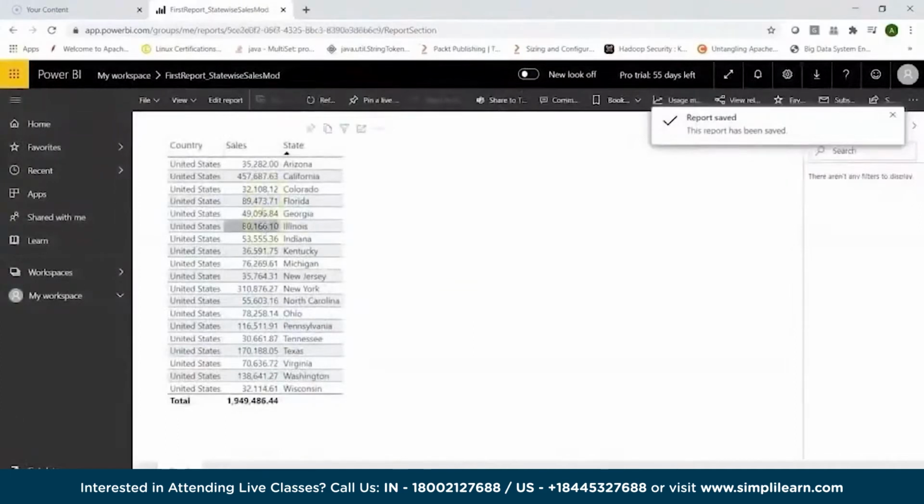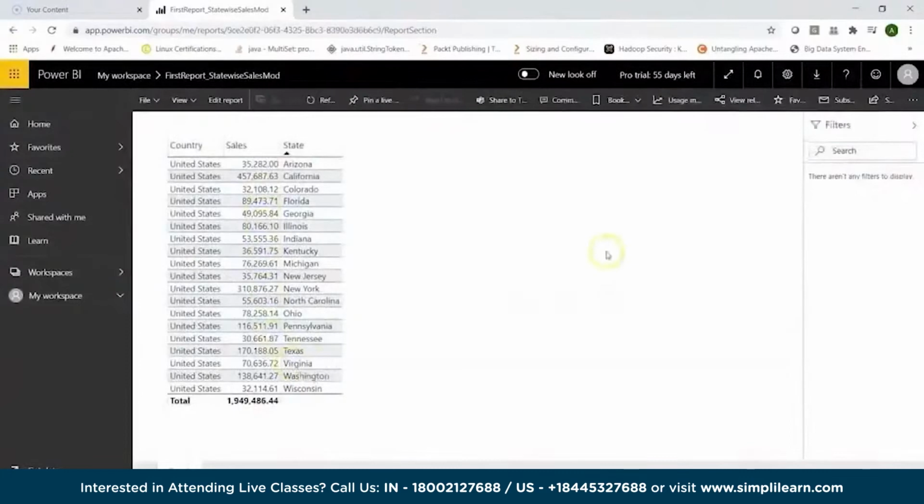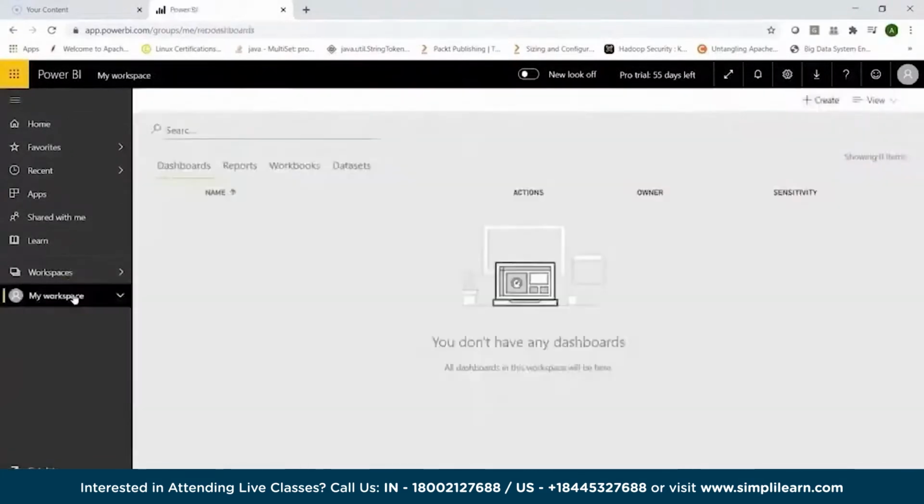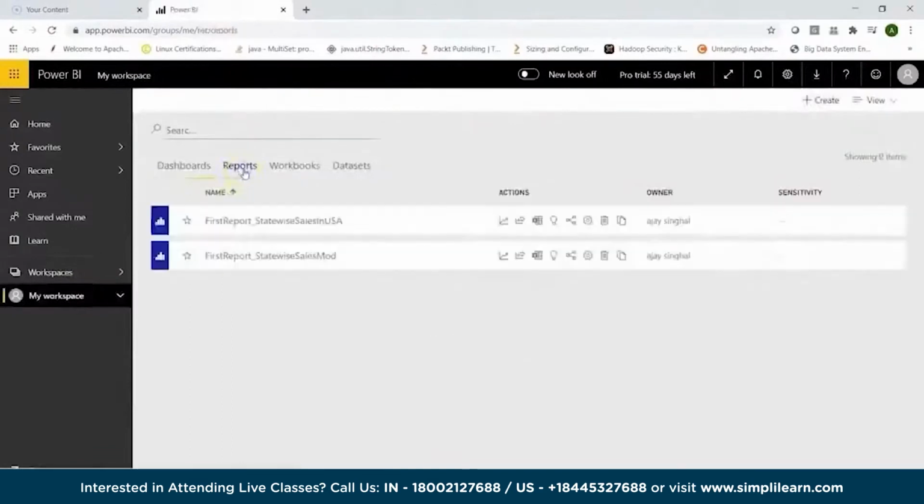So now you're looking at the data here, and that is basically giving you information. When I click on my workspace here, I can click on reports, and that does show me my previous report.